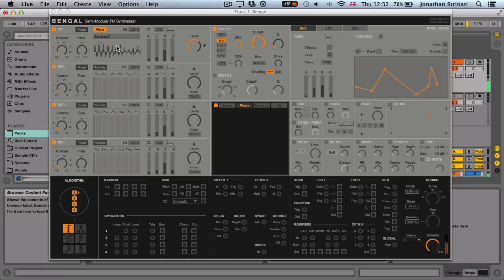You have a feedback control up here as well, which routes the operator back into itself. Also affects the pitch too.